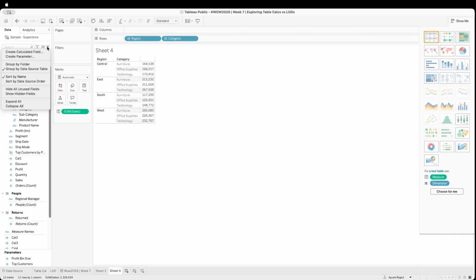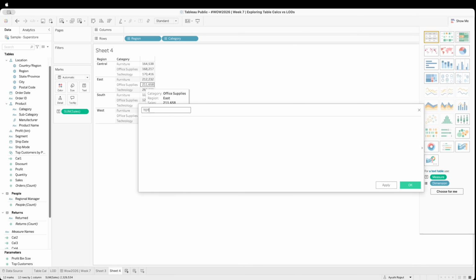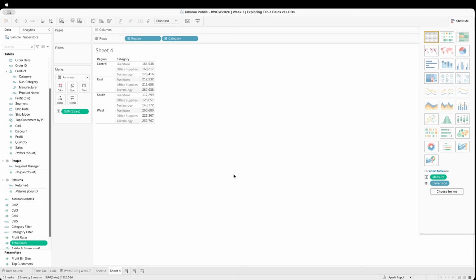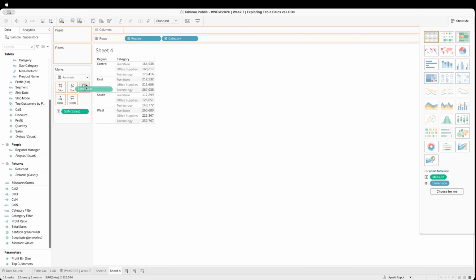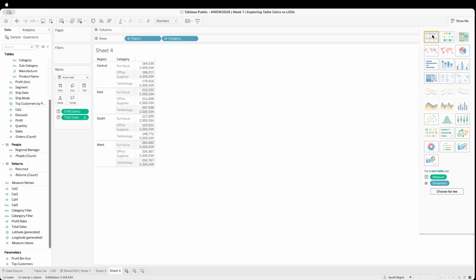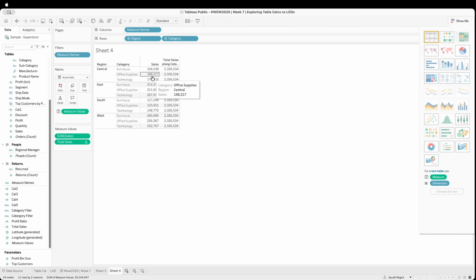Let's create our first calculation, total sales. We'll be using this calculation later to calculate our total percentage, so that's why this calculation is important. We have utilized the total function for calculating the sum of sales. Apply, and let's drag this total sales into our text and select table. Now we have sales and total sales along with it.